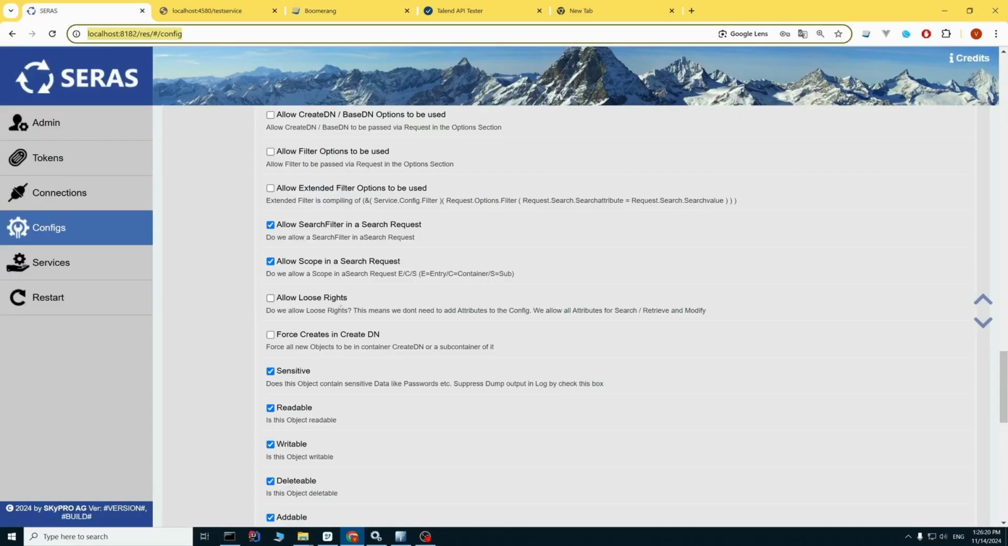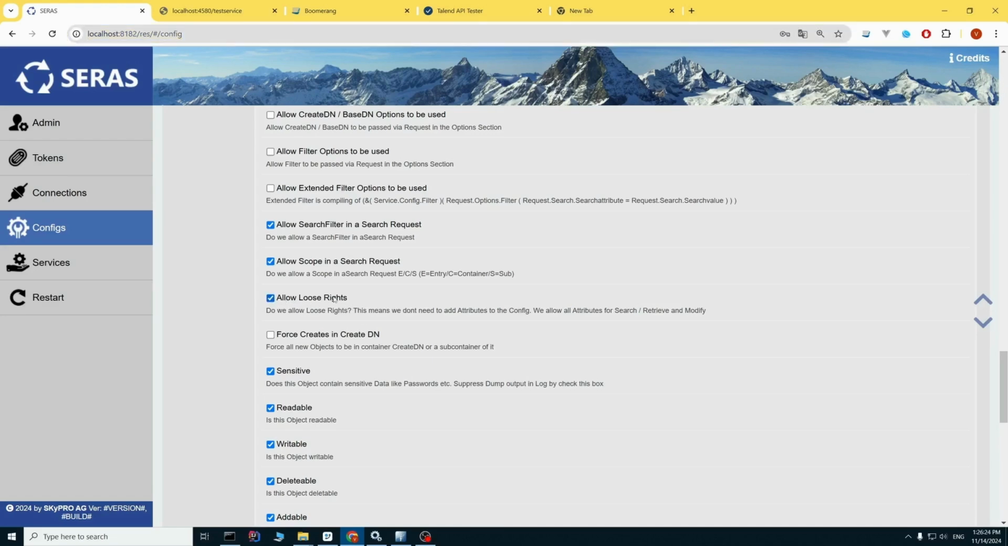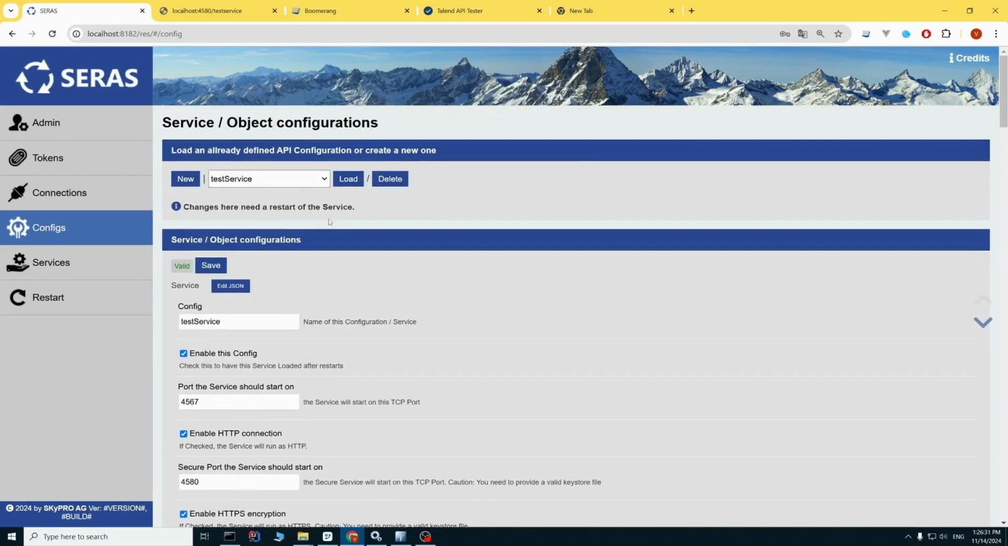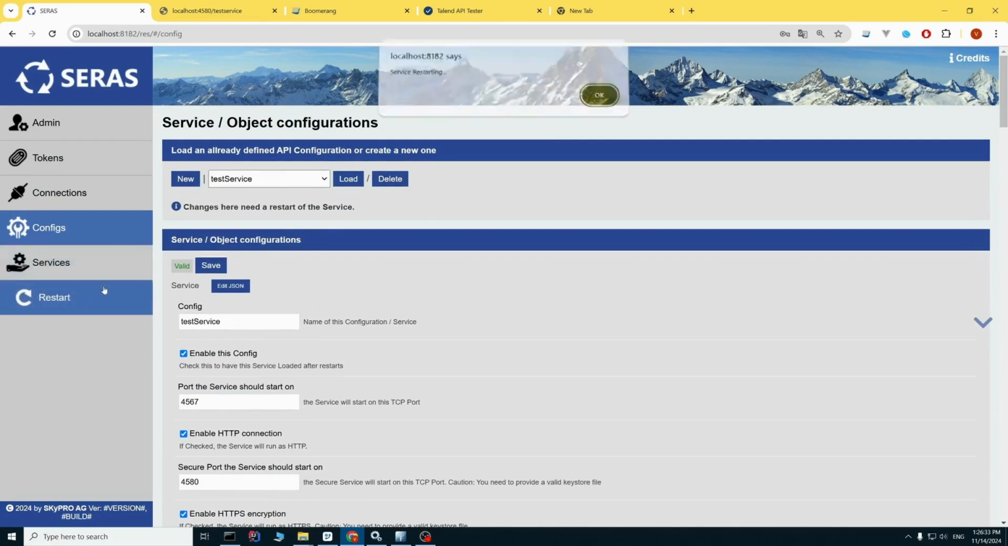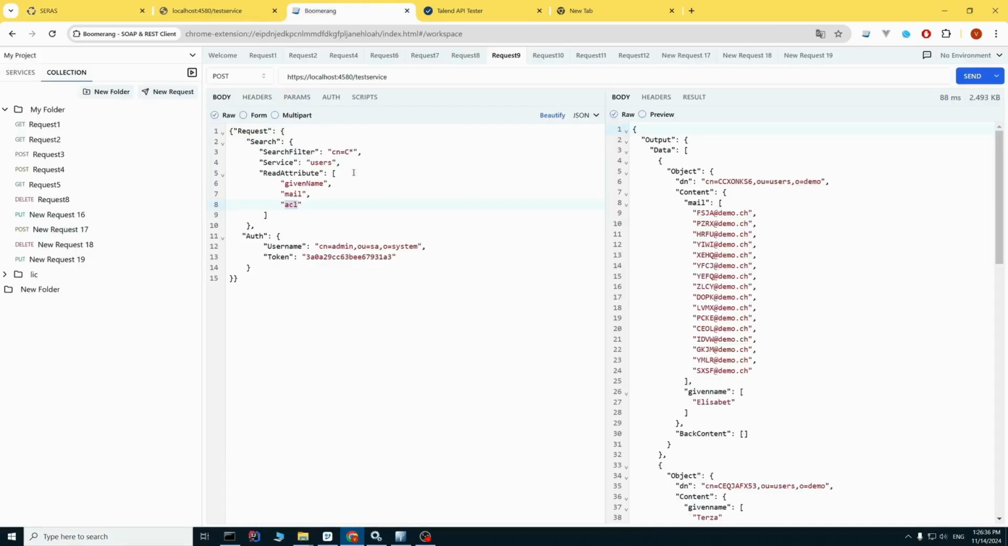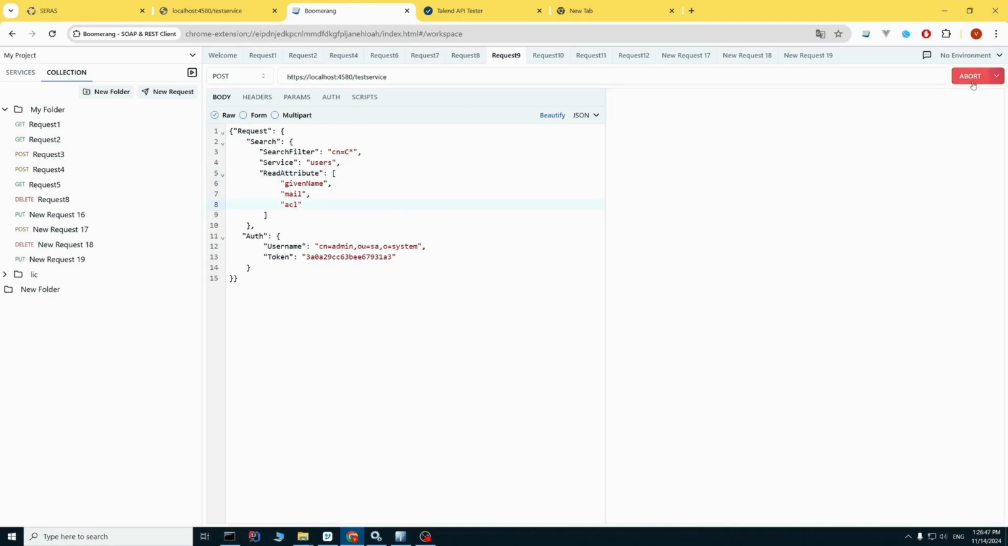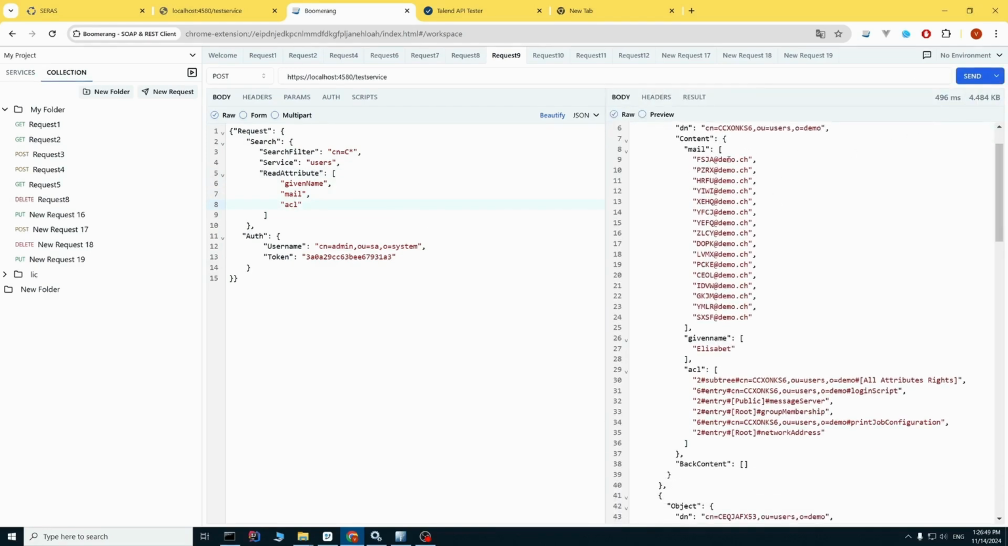Now, let's look at how the attribute allow loose writes works. By enabling it, you will be able to receive all attributes that you request through a query. To do this, click Save, and then Restart. You can now add Read attribute to the query. The following attributes were requested: given name, mail, and ACL. Here on the right, you can see the requested data.